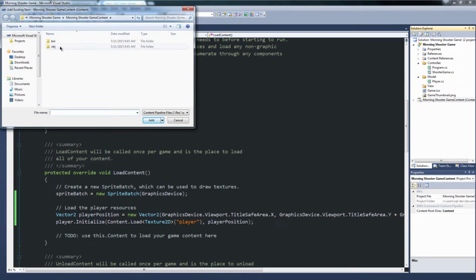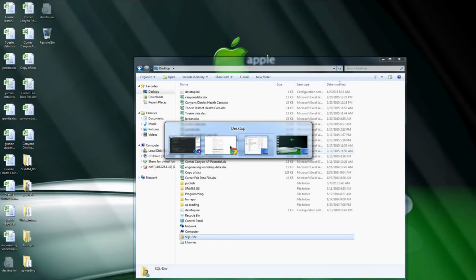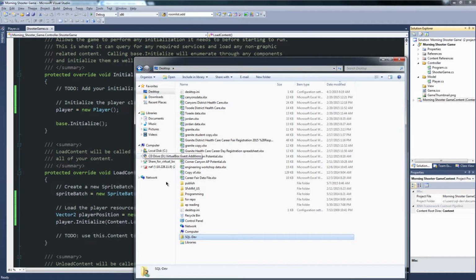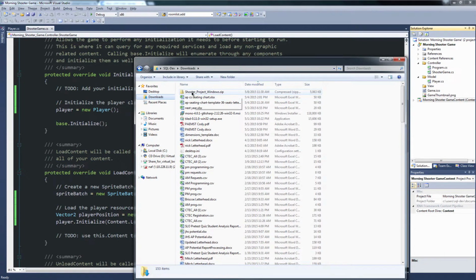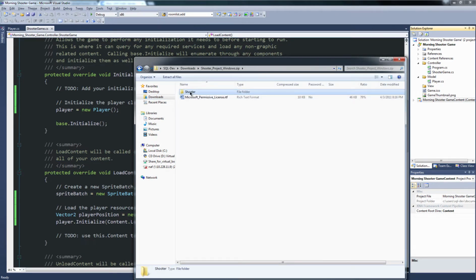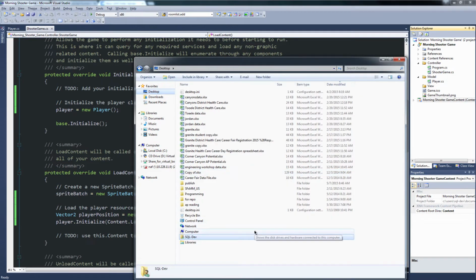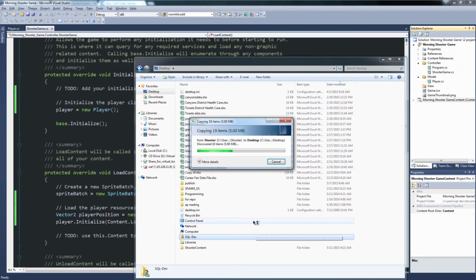So I'm going to go ahead and grab existing items. And it's looking for all my stuff right here inside that, which means I need to put the stuff in the right file. So let's go ahead and grab that first. So let's go to my folder right here, where I unzipped that. And in my downloads folder, I have my shooter project windows.zip. And inside that shooter folder, there's the shooter content folder, all the content that goes to that. So I'm just going to copy that folder out and place it on my desktop. Copying all my items. There we go.